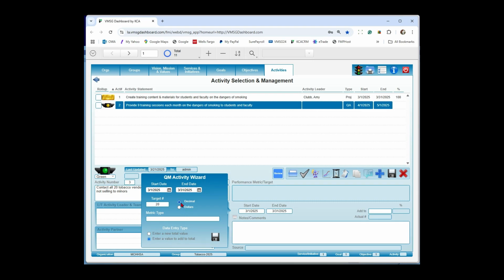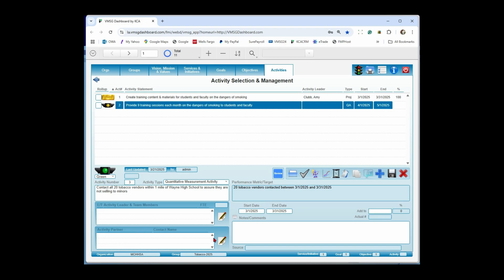Decimal or dollars. Anything you're counting is decimal unless it's dollars. Dollars is exactly that. It's $, couple decimal points. Our metric type in this case is going to be tobacco vendors contacted. Now down here at the bottom, I got a couple of data entry types. The default is enter a value to add to total. So I'll save that. So my performance metric is 20 tobacco vendors contacted between 3/1 and 3/31.